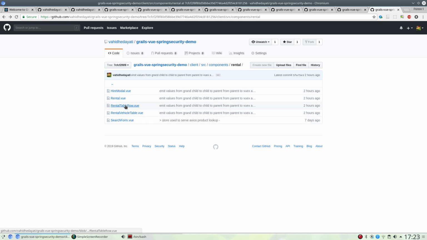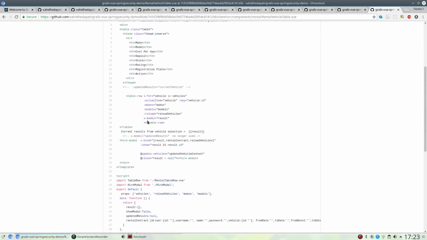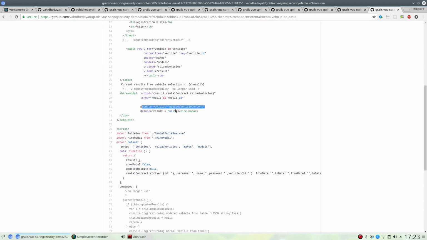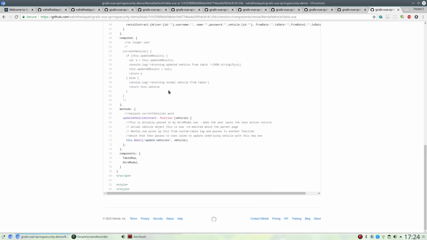That was in the high model. High model was declared by rental vehicle table, and it gets this update vehicles, as it's called, and it calls this function update vehicle content. Update vehicle content in this child page, because it was from the grandchild, it's come to the child now, gets it plus the vehicle, emits update vehicle. So it does exactly what that page did now.